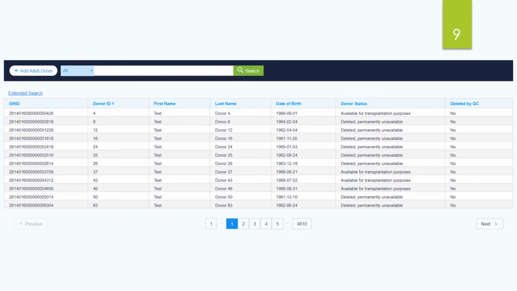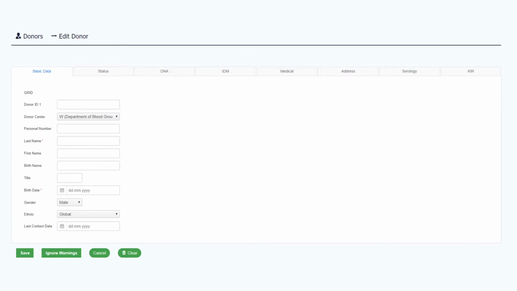Now let's click on the Add Adult Donor button in order to create a new donor record. Here you can see the following form, which consists of 8 separate tabs. Mandatory fields are marked with a red asterisk, meaning that the donor will not be saved until all mandatory fields are filled. After filling in all the required data and clicking on the Save button, the donor will be saved to the database. Now let's take a look at other tabs.